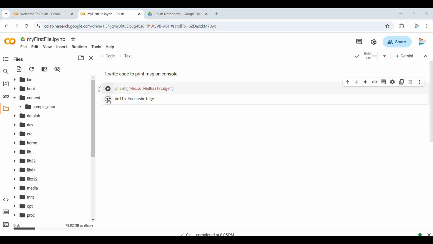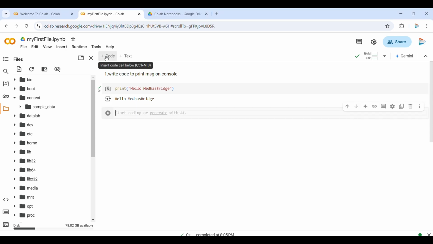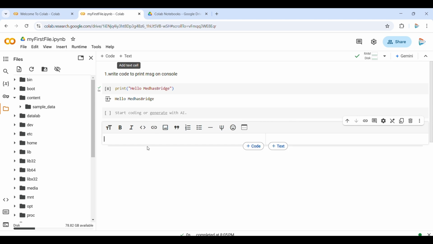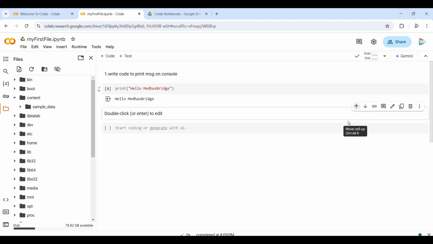Likewise, you can create as many code cells as you need, or text cells as you need. You can also move the cells up and down. So let's say this is a cell. Using these arrows, up arrow, down arrow, you can move the cells like this. You can also start writing your second problem statement and then the solution for it as well.